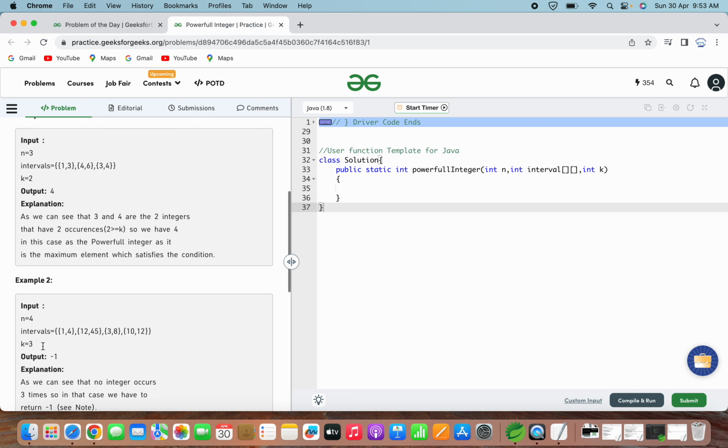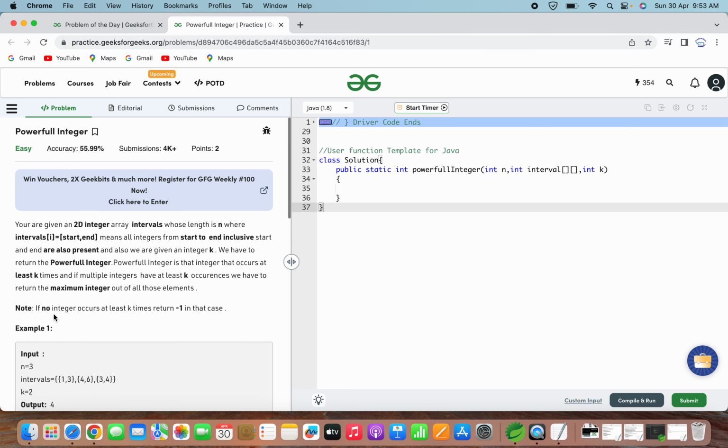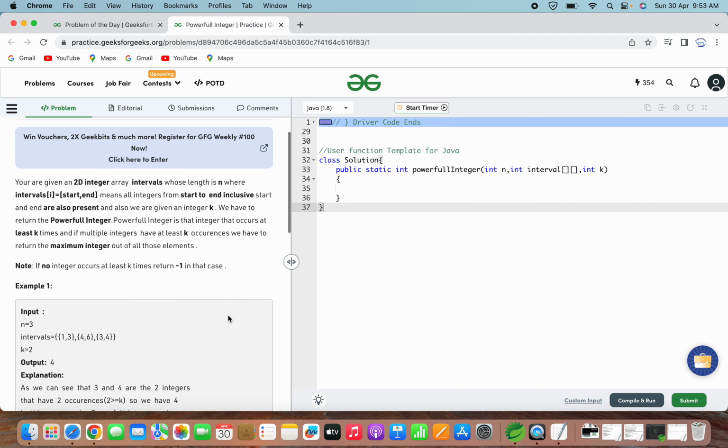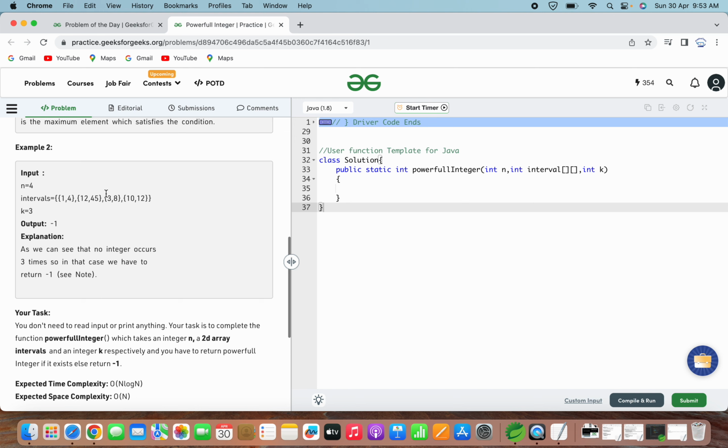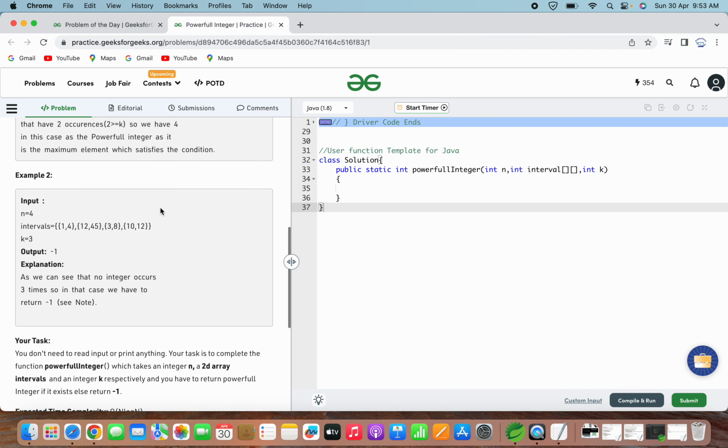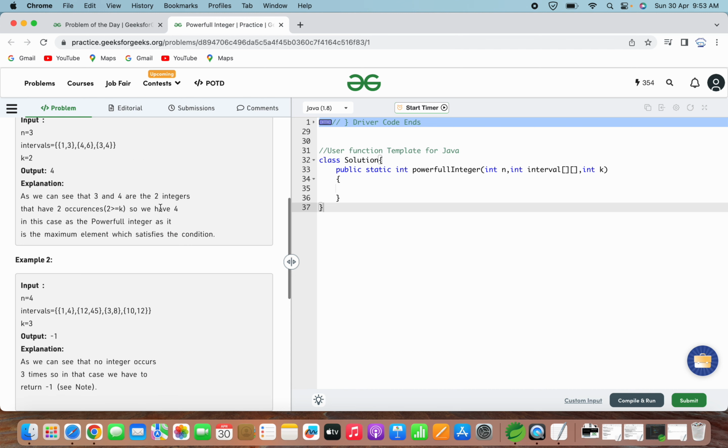Okay, so why are we returning -1? Because in the note it is given that if no integer occurs at least k times, we return -1. So if you look at all the intervals, even in between, we will not find any integer that is repeated 3 times across all the intervals, considering both start and end inclusive. Okay, so I hope the problem statement and the given examples are clear to you.